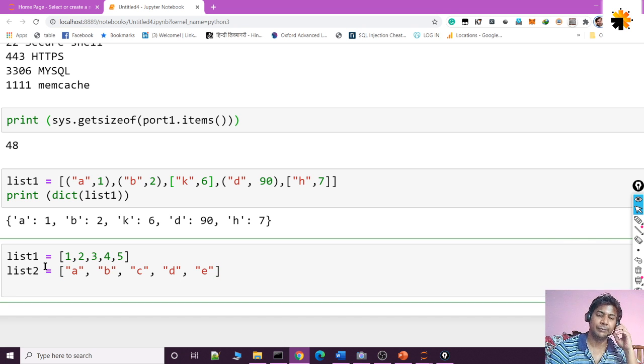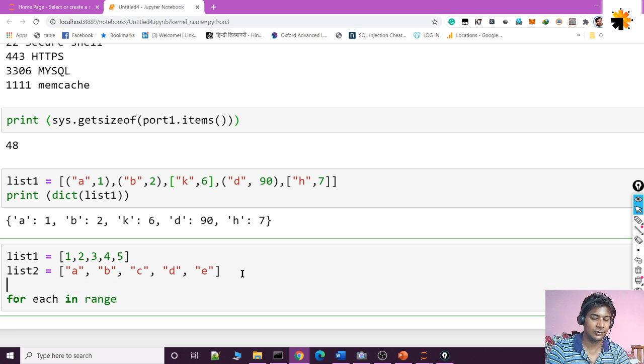Today I will complete the comprehension thing also, because last time I forgot to complete the list comprehension. So today I will complete the list comprehension part. So I'm making a dictionary by using two lists. For each in range, first of all, get the length. What is the length here?